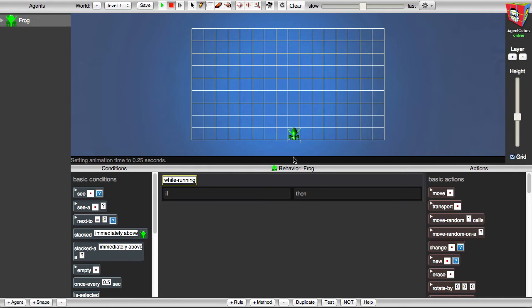Now I have an agent, the frog, in my world, but I haven't yet told him what to do. For that, I need to program the frog's behavior by writing some programming rules. Rules are created here in the Behavior Editor. A rule combines conditions and actions. If all the conditions of a rule are true, then the actions will run and make the frog do things.